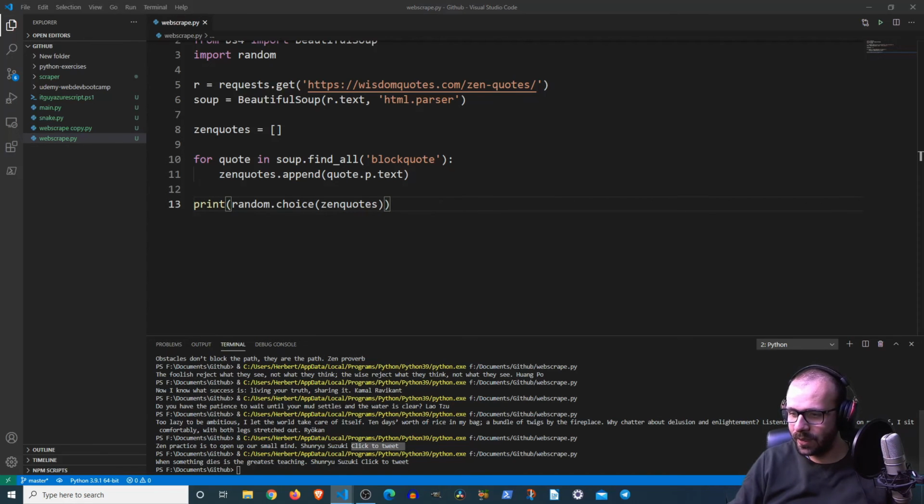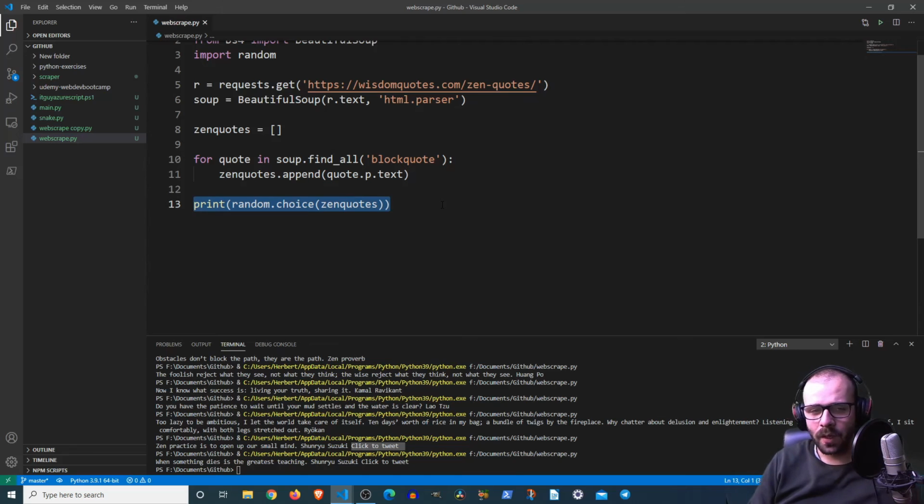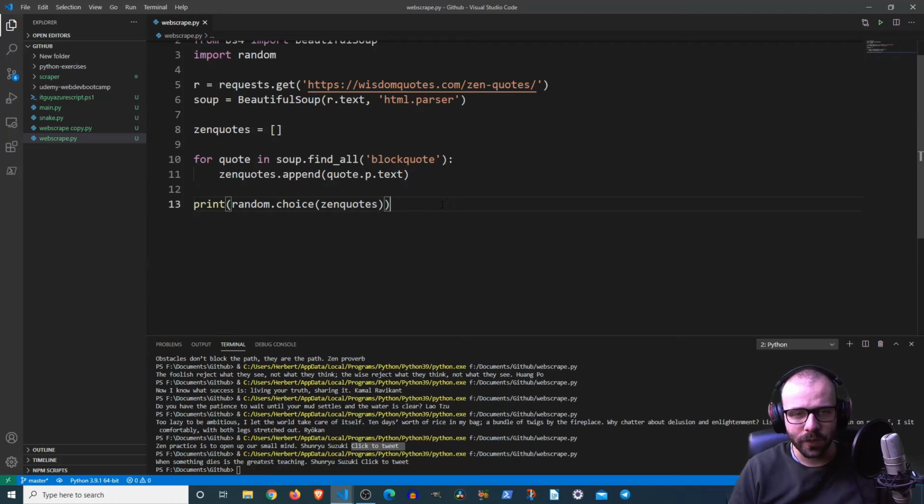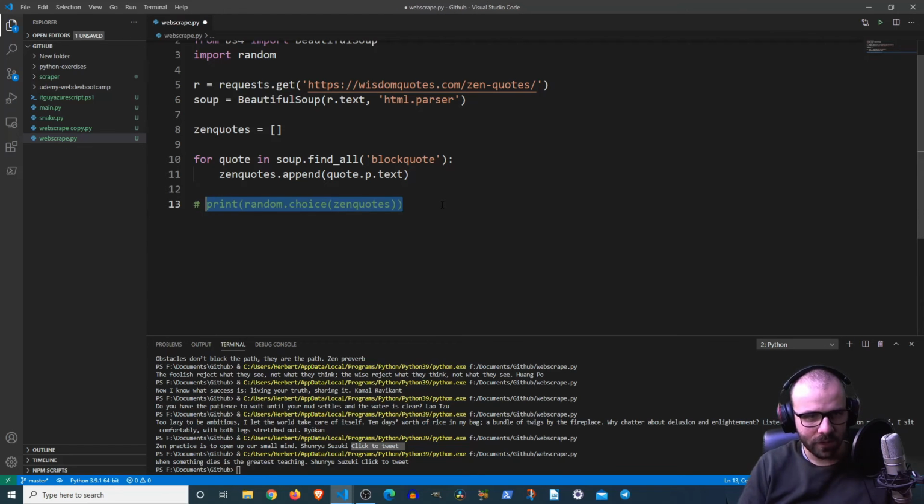So what we're going to do is, first of all, let's just see what we want. We want to remove something here, but we only want to remove it if the zen quotes has it in its name. So let's just comment this out for now, because I want to reuse some of that code that's in there.